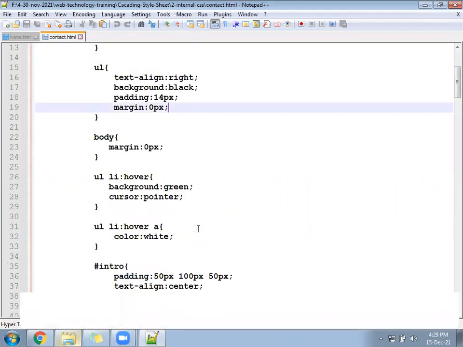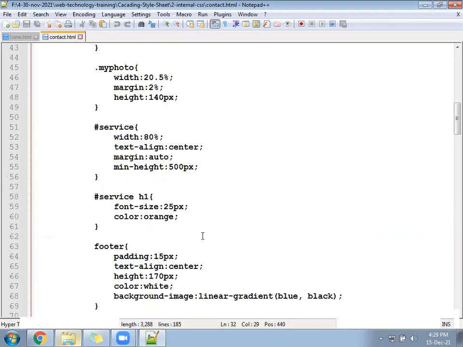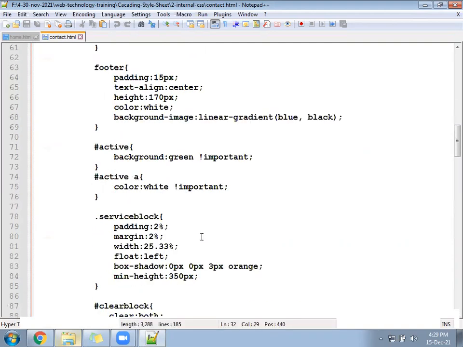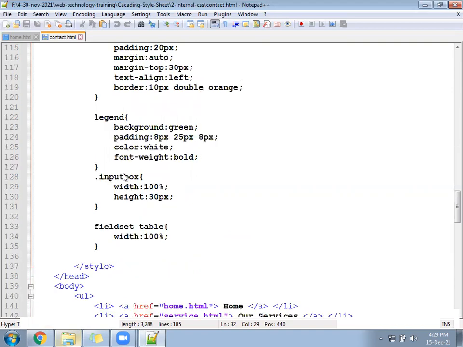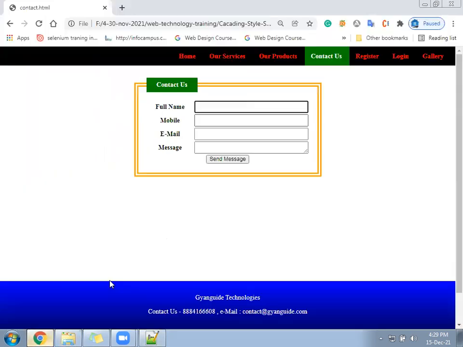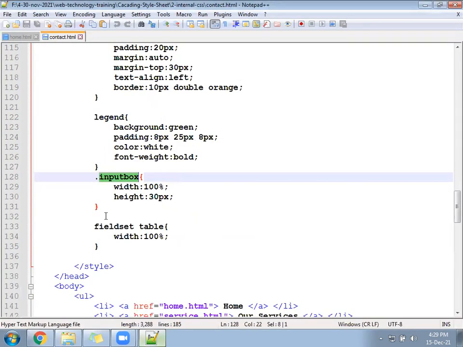contact.html file we can open. In the contact.html file, we have one ID input box. For that we have written the width 100%, and along with that there was a field set of table. Their width also we have written 100%.